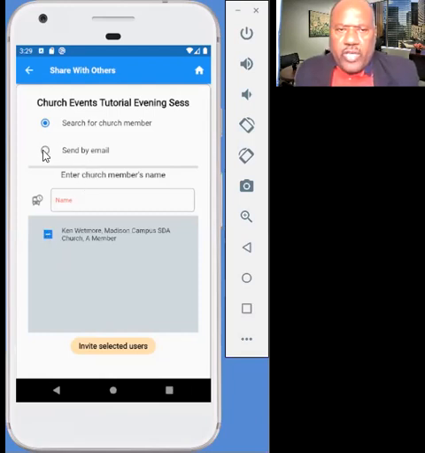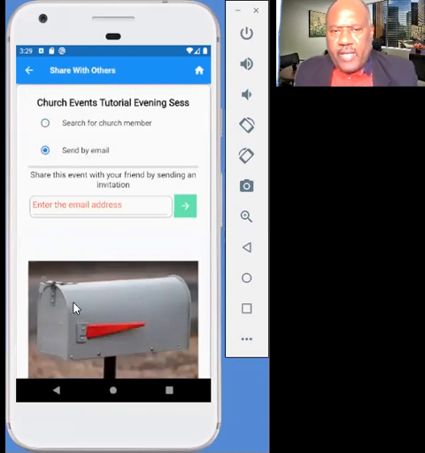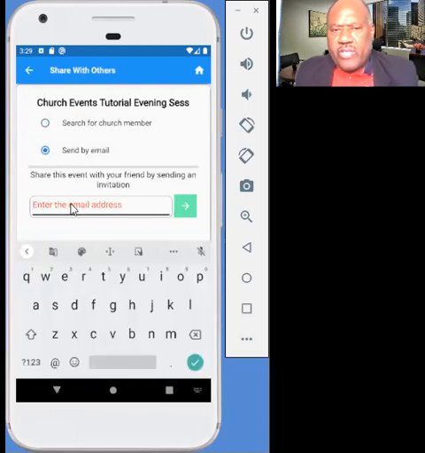Or you go here, if they're not part of the app and you have an email address, you can just put in their email address and hit submit, and it will send an email out to them inviting them to this event where they can also register for it. So this is how you send out invitation for especially private event.